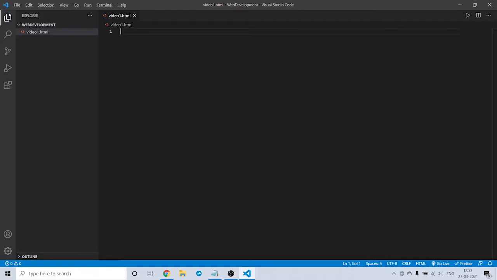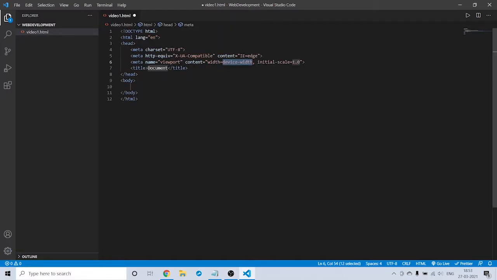So first what we need to do is we just need to type an exclamation mark here, and you will see this suggestion here with the Emmet abbreviation with the single exclamation mark. You just need to give an enter key here. So we got a boilerplate here. This is the main thing of our website. We cannot make a website without this thing.